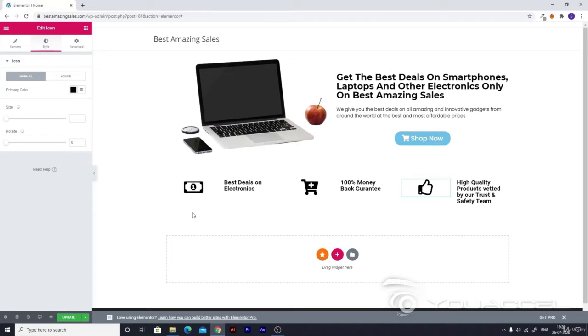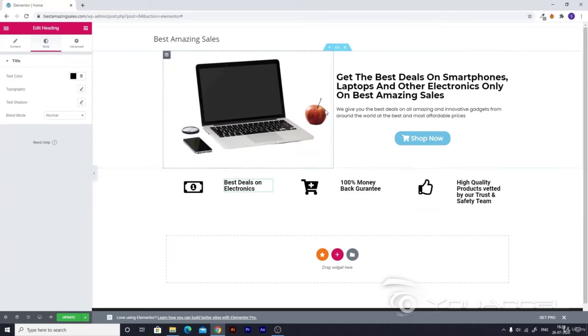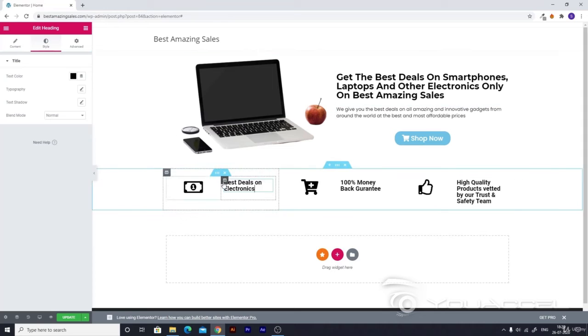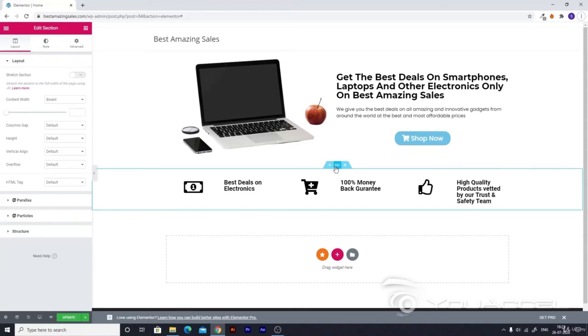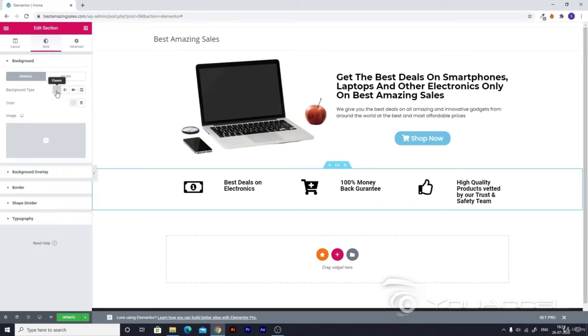Now you can see it still looks good, but not so much, because it still just blends in to the above section. And to make it different, what we can do is we can add a background color. And to add a background color, you don't have to do much. You have to just click on this edit section option, and then you have to go to style. Here you will see background and then background type. You have to select classic, and here you will see the color.